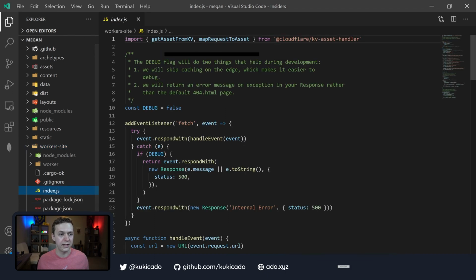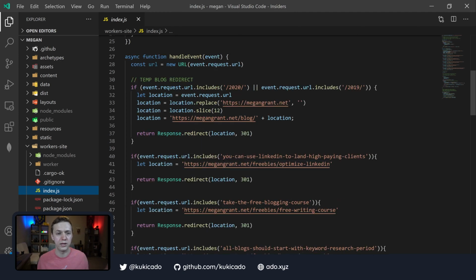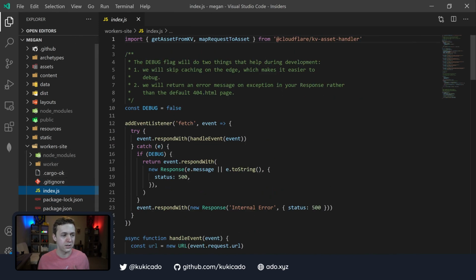And what I have in here in this index is just a bunch of redirects. So Megan's website used to be hosted on WordPress, and when we moved it over to Hugo and to Cloudflare Workers, we had a bunch of redirects and just cleaned up some URLs. So we have those written in here. And then the rest of this stuff is automatically generated by the Wrangler CLI. I've never looked into it, but there's more settings that we can change.